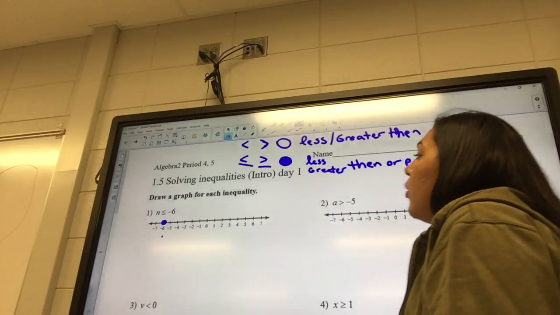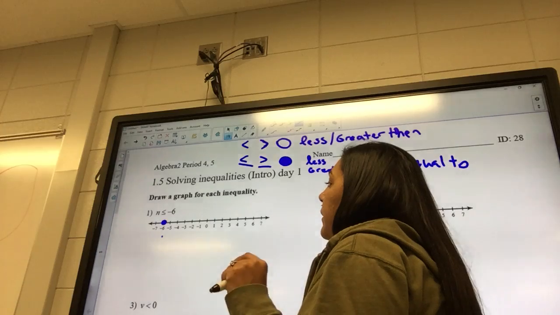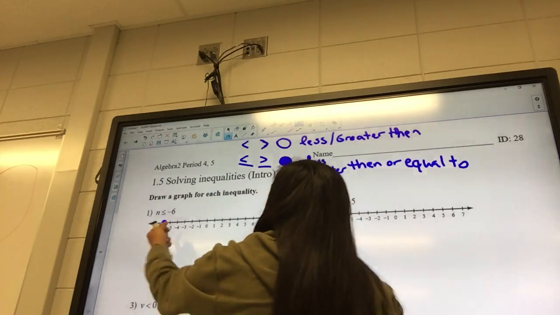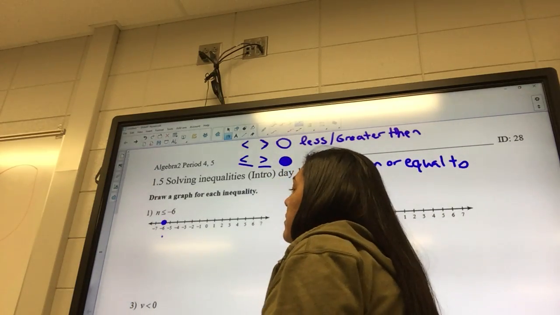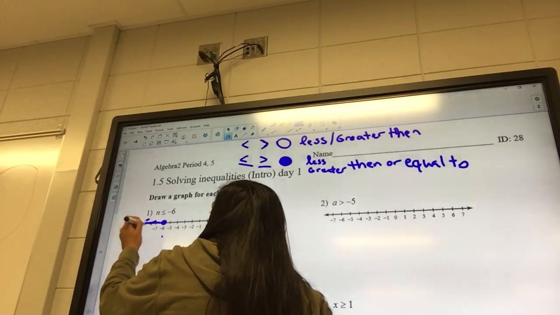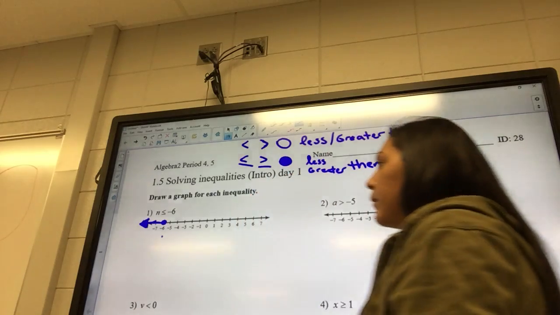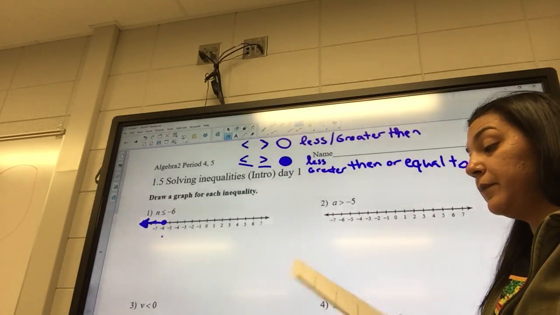And then it says N is less than that. So which way should the arrow be facing? Are all the negatives less or are all the positives less? N is less than that, so it's got to be going this way, to the left.